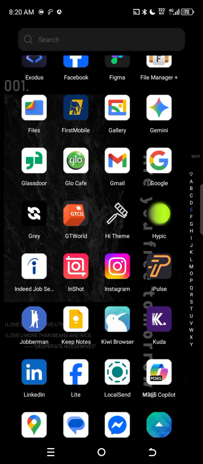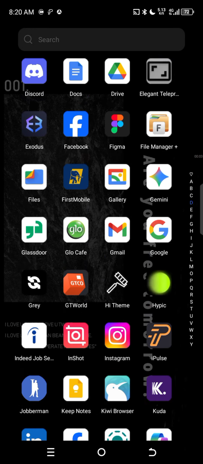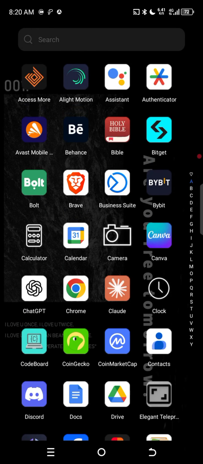Hello guys, today we'll be talking about how to run Facebook and Instagram ads using the Meta Business Suite. For this one, your Facebook and Instagram have to be linked together on the same account, and you have to have the Meta Business Suite app on your phone.